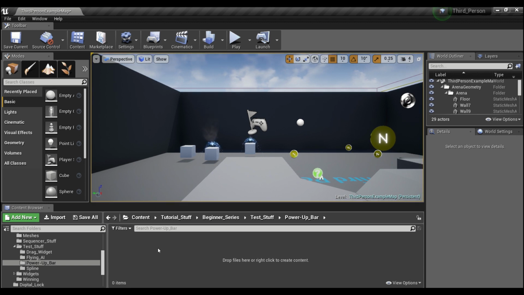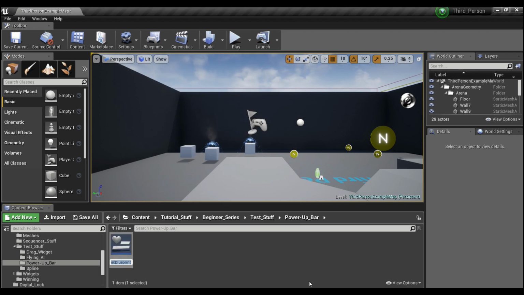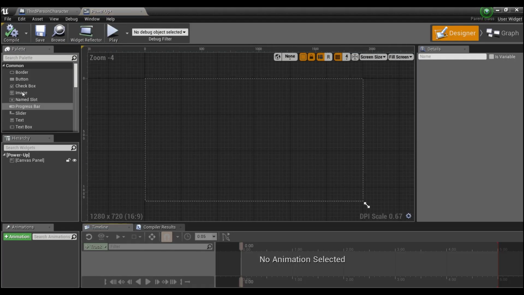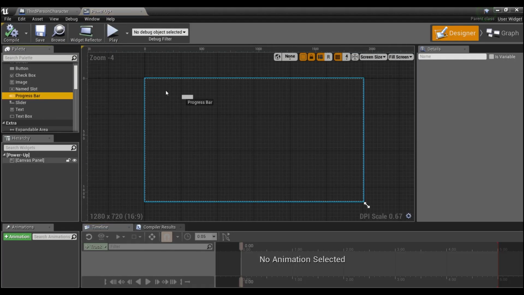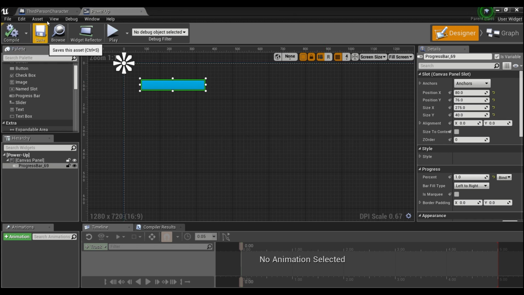So how are we going to do this? First thing we need to do is create a widget. We'll call this power up, and we'll open this up. I'm just going to throw in one progress bar in here and expand that out a little bit. Set the percent, and I'm going to set this size to 275 on the X. This is going to be important because we're going to need this size later, so make it a number that is easy to work with. So I picked 275, and we can compile and save this.